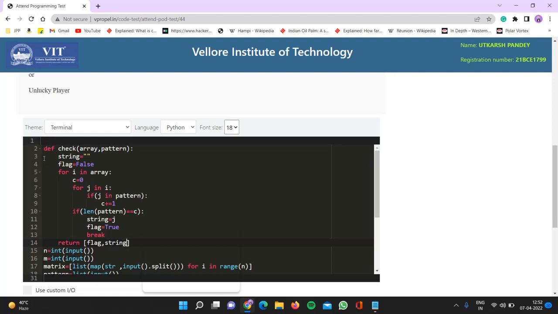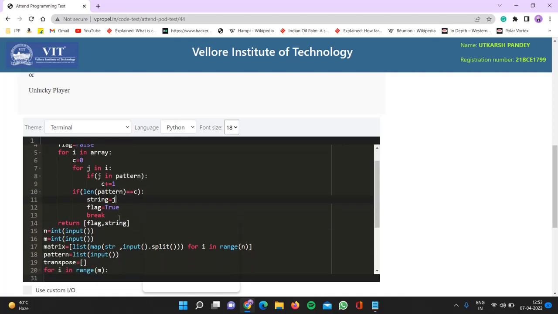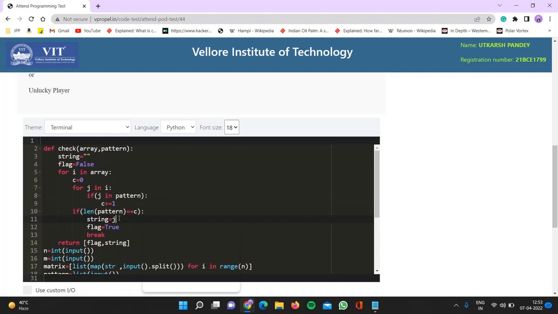But if I don't create it, if I remove this empty string line, then I'll be getting an error named string not defined, a variable not defined error. And if by any chance this condition stands true, then the value of the string will be updated to j, and I'll be getting the particular row which can be used to make this pattern.